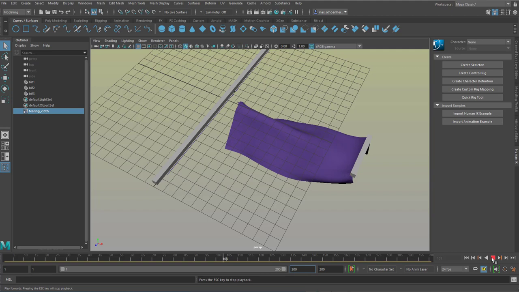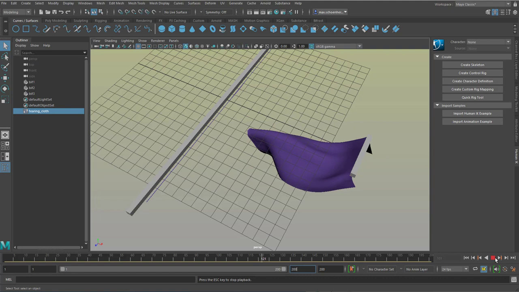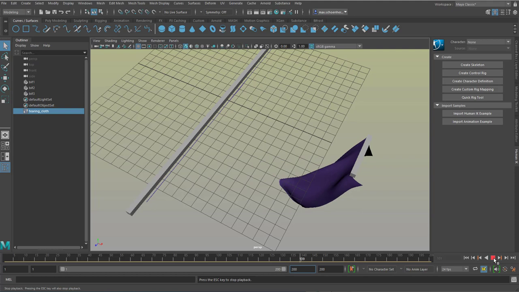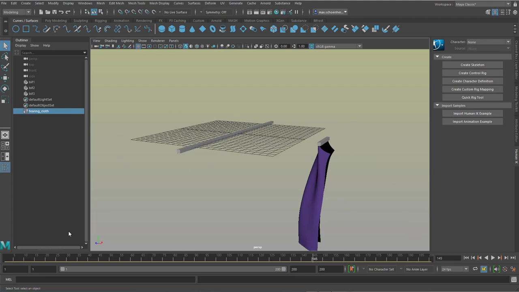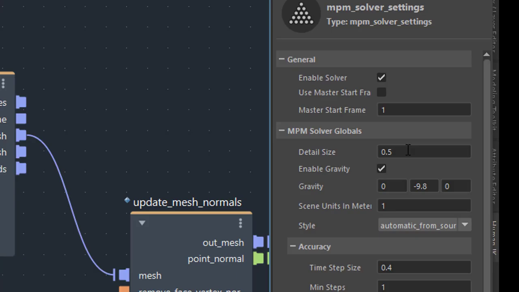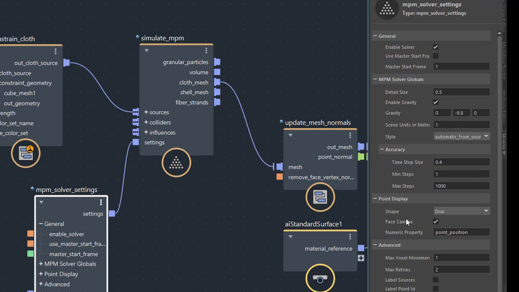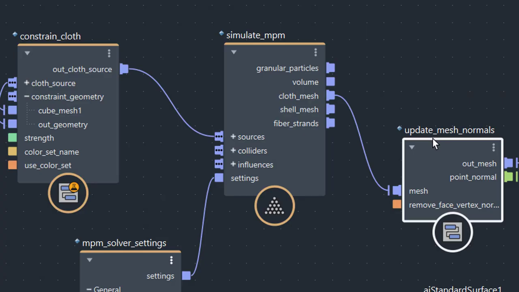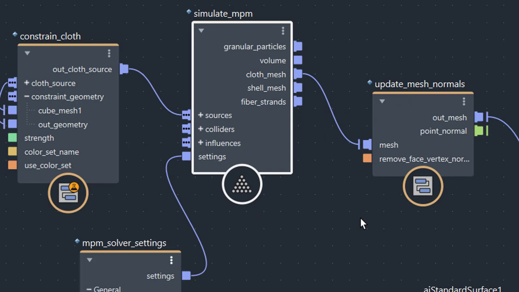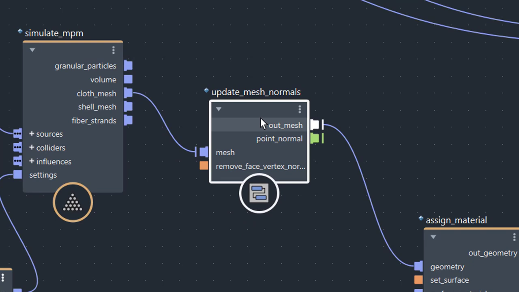It slowly falls down, and this cube is always expanding and contracting according to the time and F-curve nodes. So what we just did was change the NPM solver settings, the detail size. We have gravity here, and this node is basically the key node for the simulation. Here we have an output from the simulation node to the update mesh normals. I don't know what this is for, and I can't see any documentation right here.